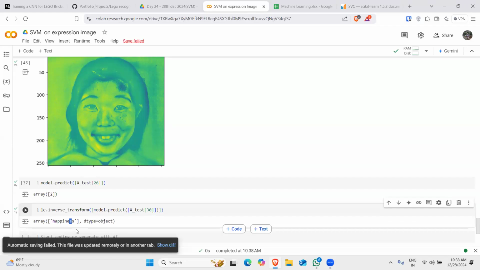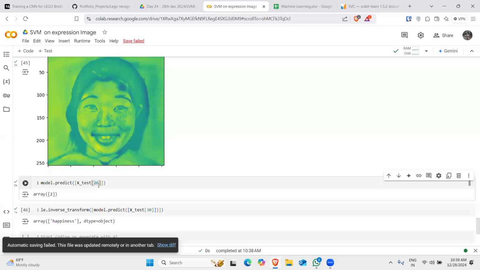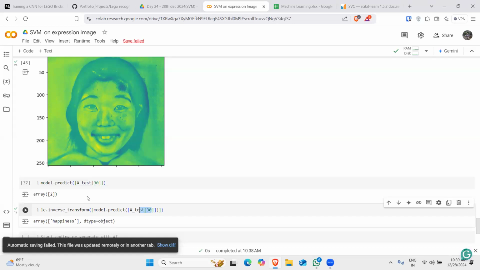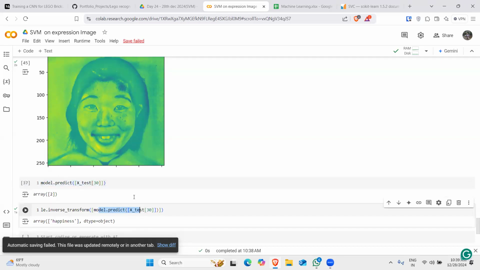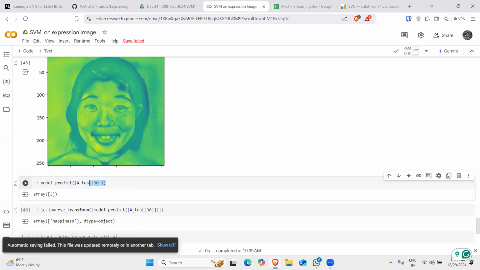In that 37th line, the model that predicts, giving that array number 26, how is it taking? I directly have taken 30. What we are doing is model.predict(X_30). I am directly taking it over here, no? Anyway, this step is not necessary.